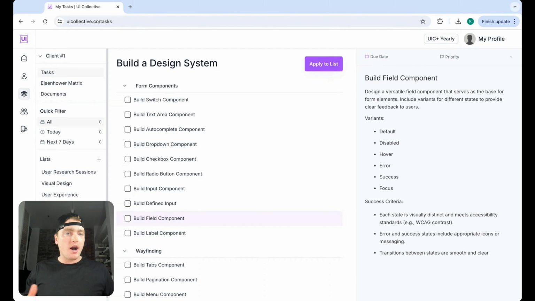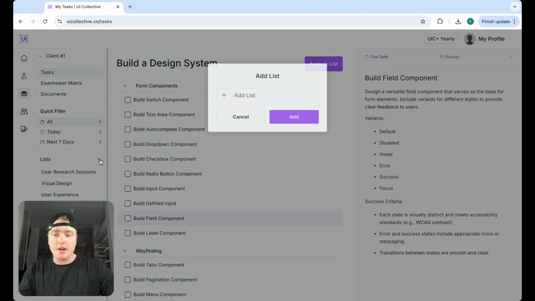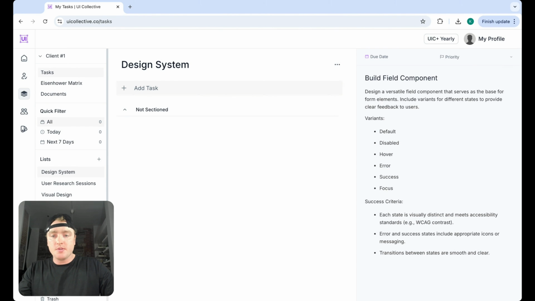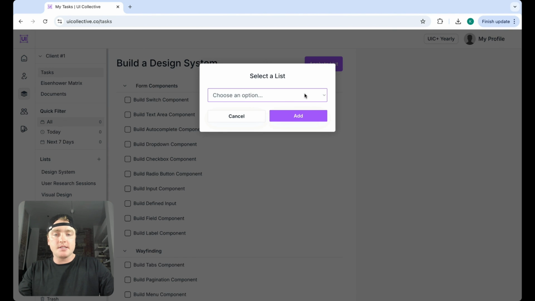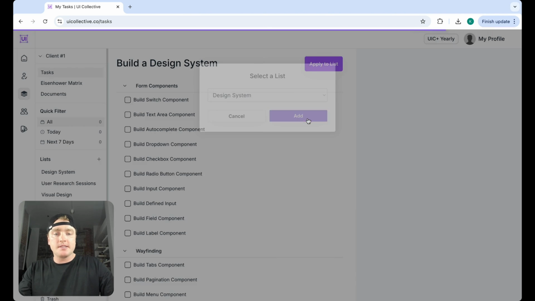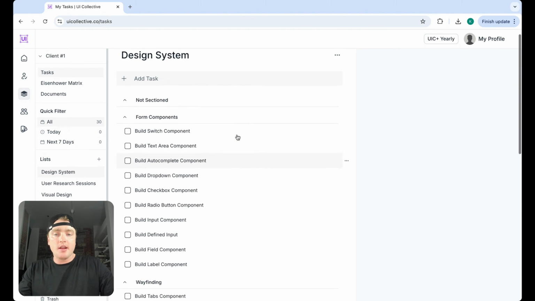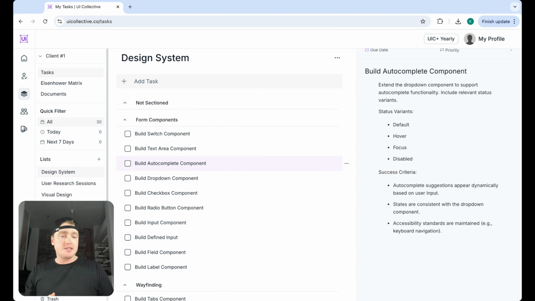And one request I always got was to help designers with the necessary tasks for them to get started. For example, build a design system. We're focused on design systems a lot of the time, and not every designer is going to know what components they need where. So we've actually begun to introduce this idea of task templates. If I were to go ahead and create a new list here, just call it our design system. Let's say for this client, I'm also working on building a new design system. So I can go ahead and apply this template to that design system list. And when I navigate back, you'll see that I have all of these tasks loading in with descriptions, status variants that I need, and success criteria to help me build the best design system possible.